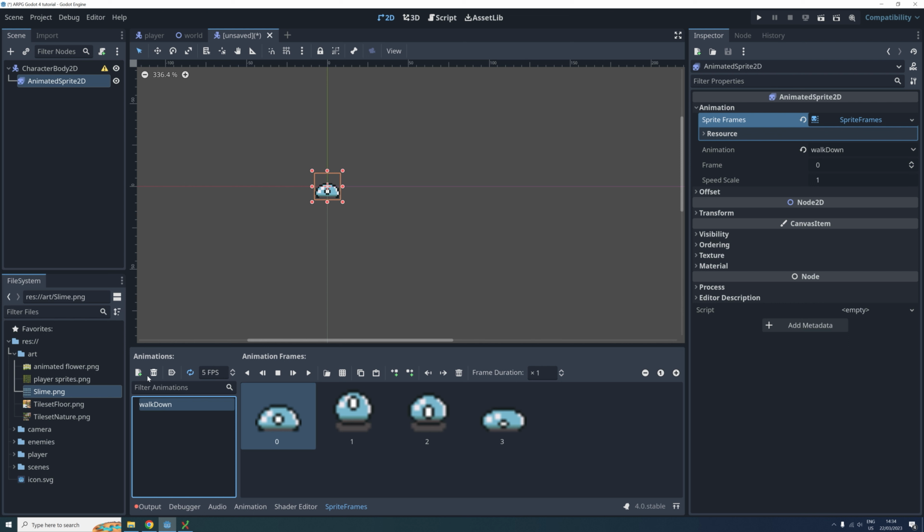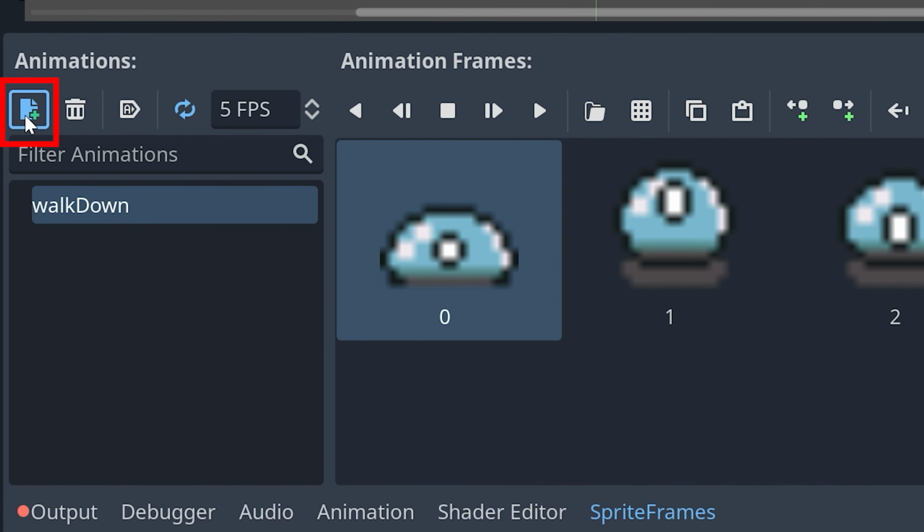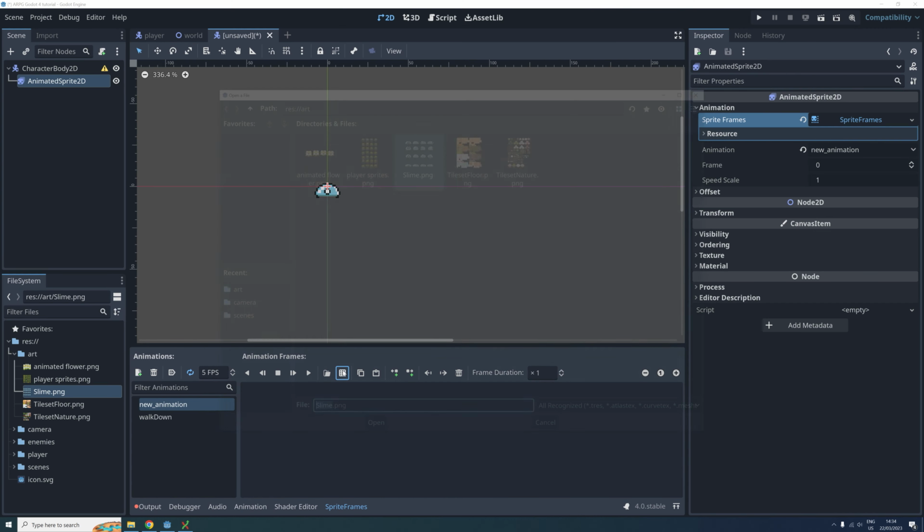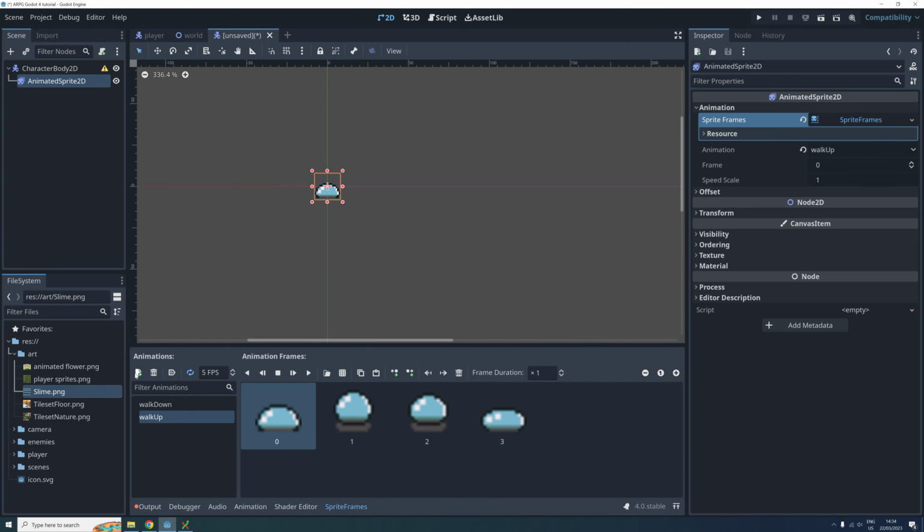Now that we are done with the first animation, let's continue to add the other three movement animations in the same way. You can click here to add a new animation, and then just repeat the steps from before for the three remaining animations.